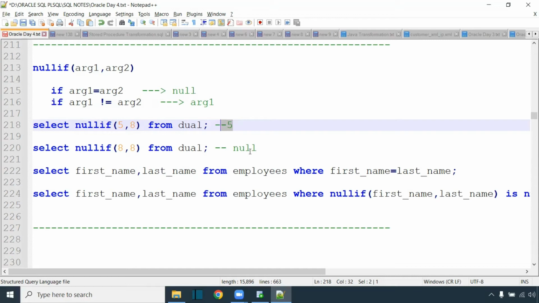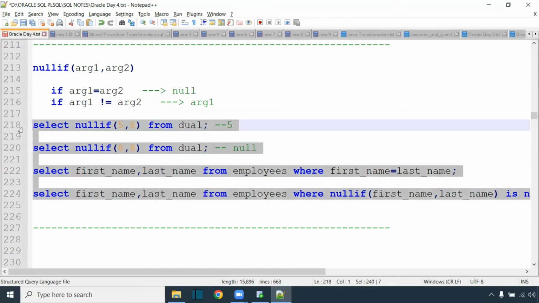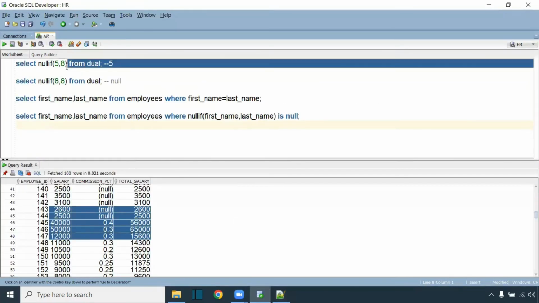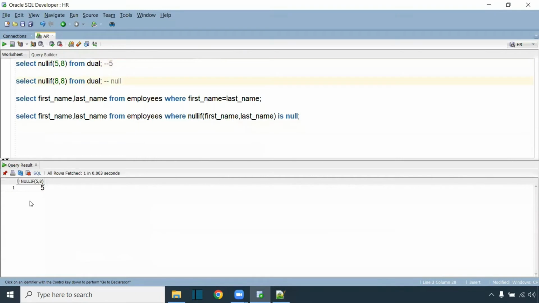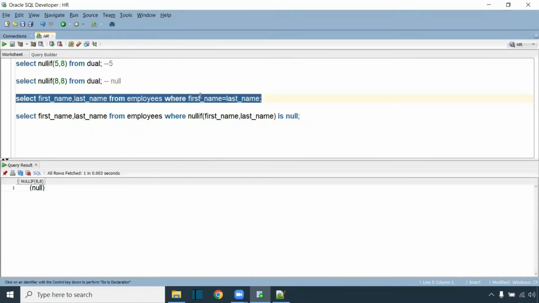So this is what we will get. So we can use it this way. What is the use of this one? 5, 8. Both are not equal, it will return 5. See here, 5. 8, 8. Both are equal, then it will give null. So what is this particular statement going to do?